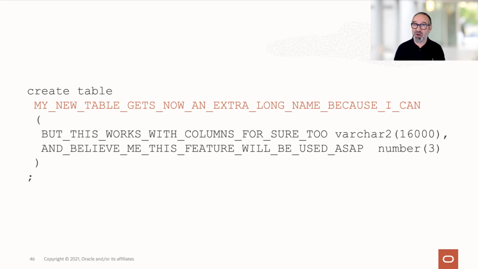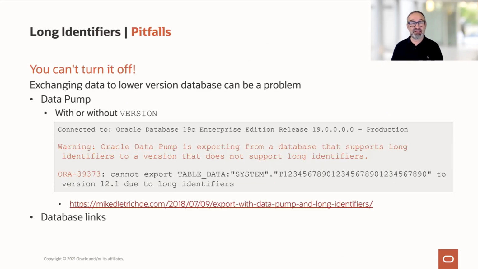And so be aware, as soon as you tell people this will be used, it's a cool feature, but a few things need to be considered. I can just repeat myself here. You can't turn it off. So exchanging data now with lower versions could be really causing trouble.